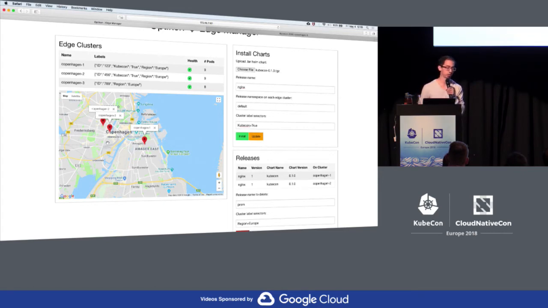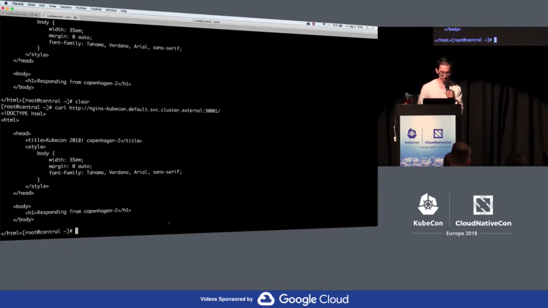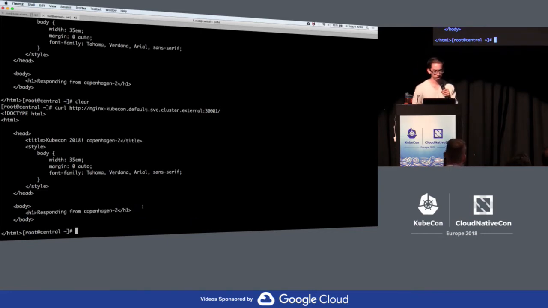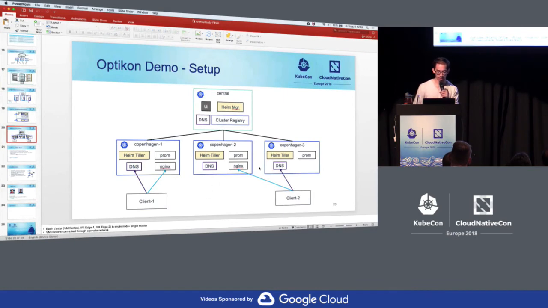So, in this situation, I'm walking down the street down here, and I want to talk to my great web app for KubeCon. And it's going to redirect me to Copenhagen 2. I have this one in the terminal, so we'll just run that again. And we'll see a response from Copenhagen 2. That's the example of the demo, and those are the end devices. Hope that makes sense. I'm going to pass it off to Megan to wrap things up.